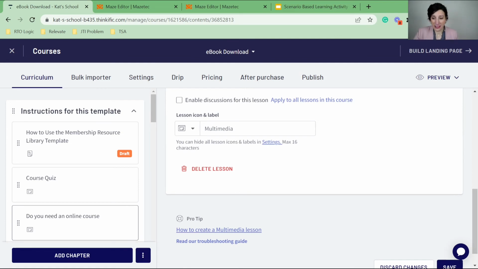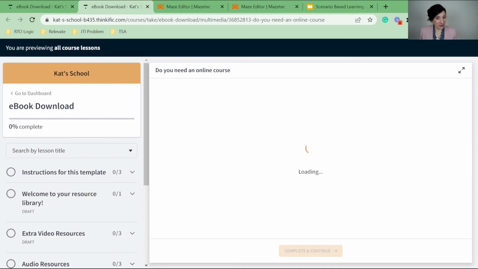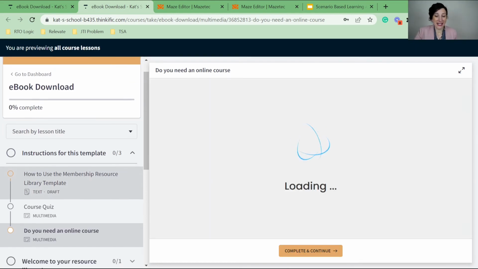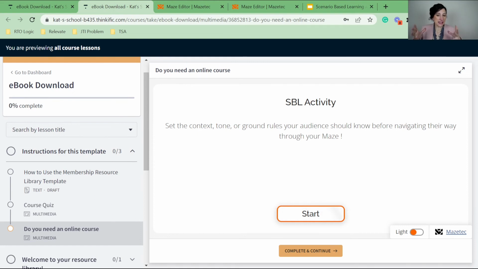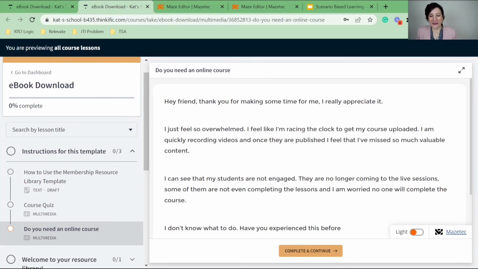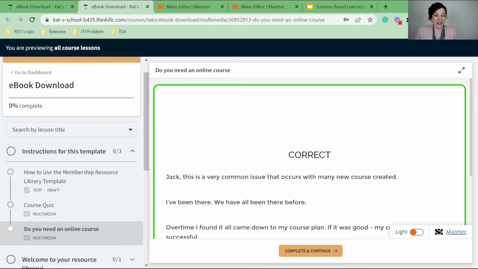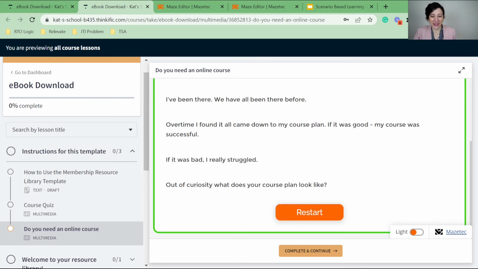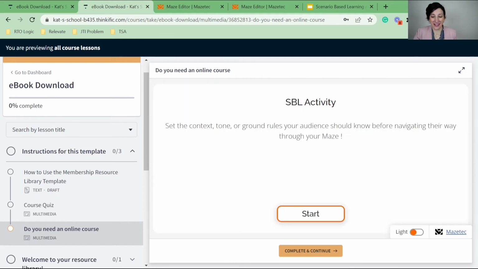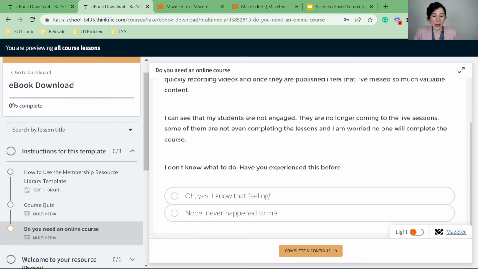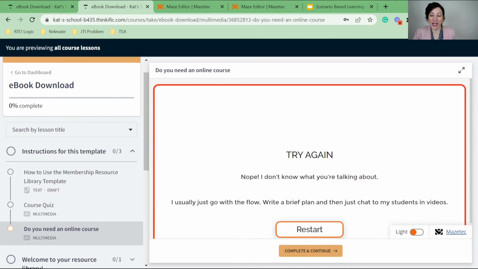Okay, let's preview this from the student's perspective. So as a student comes into their course and they come to the lesson here, you can see that it's loading from Mazetec, but then they see the course. They don't see anything else like it's in the Mazetec editor here. This is what they see. So we then go in and we start, and you can see here that this is my question, and I then have responses. I can say, oh yes, I know that feeling. Cool. I can go back and I can restart that. And I can also go in and say, nope, that's never happened to me. I can also restart that.